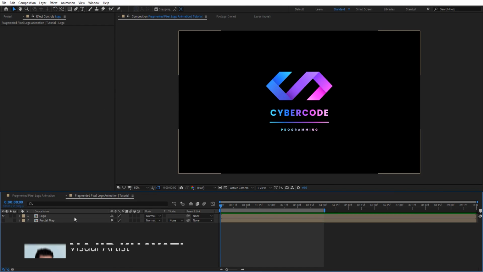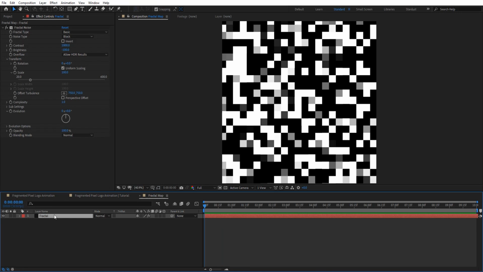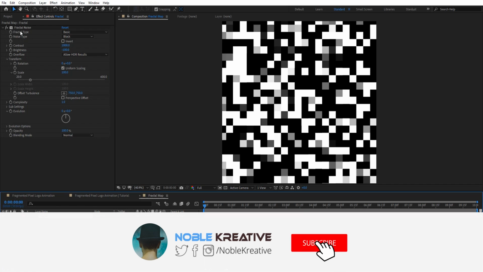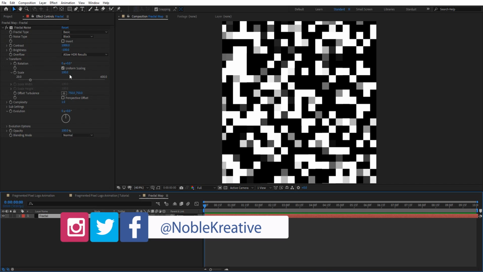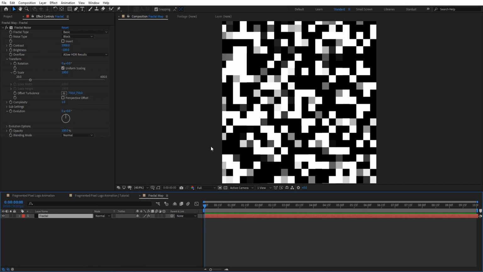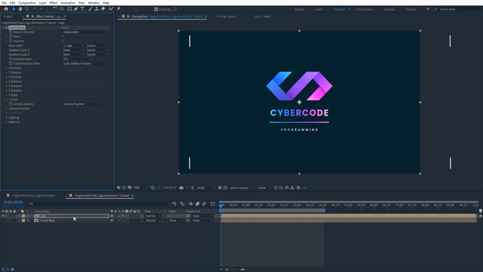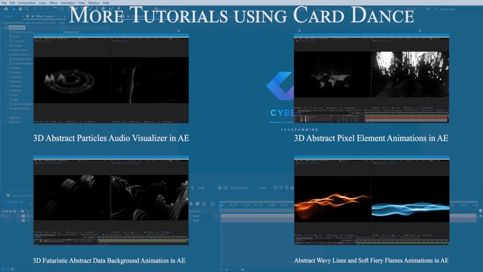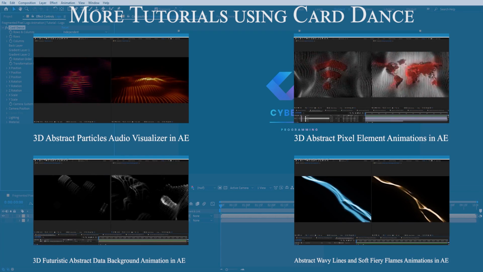So as you see here in my comp, I have a logo comp, just a logo inside, and a fractal map. I have fractal noise applied to this layer, with the noise type set to blocks, transform 100 and complexity to 1, and you can see the contrast and brightness. Very straightforward and nothing animating here. We're going to use the fractal map with Card Dance effects, and we have covered before what you can do with Card Dance effects, so make sure to watch the previous tutorials.